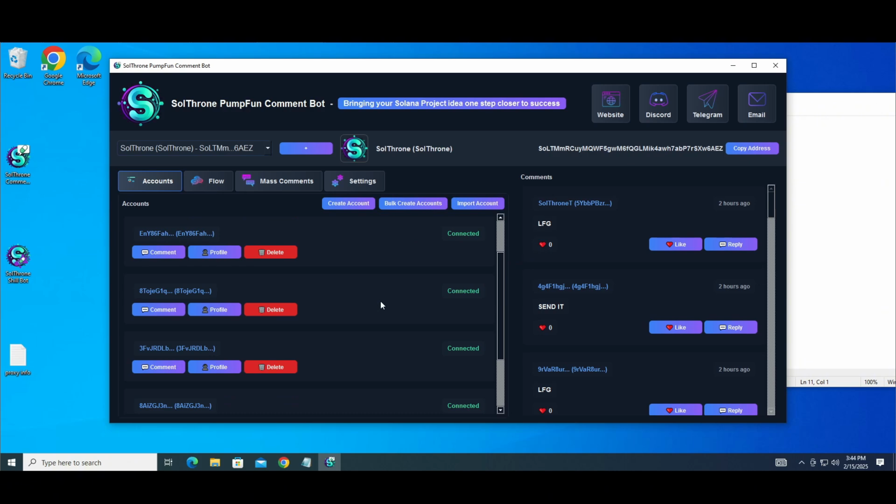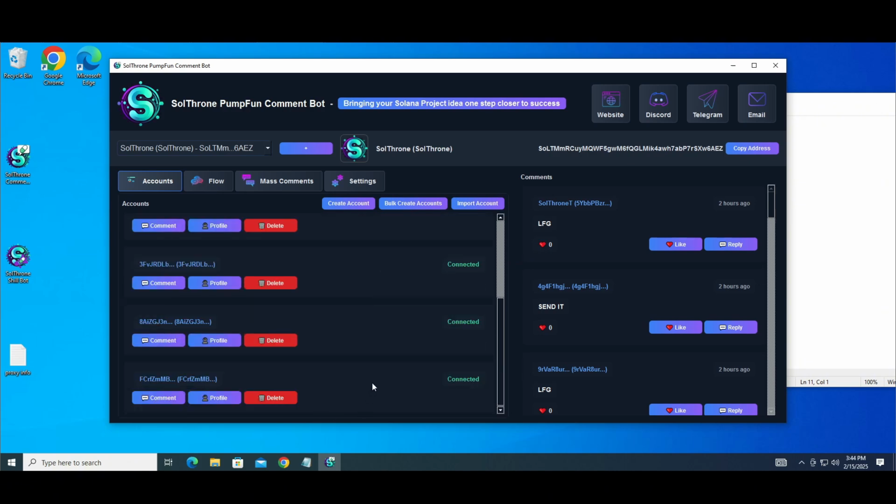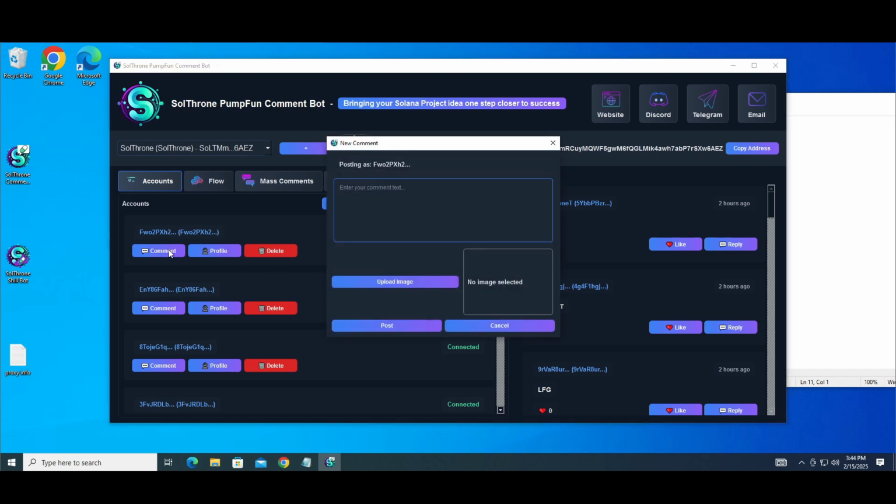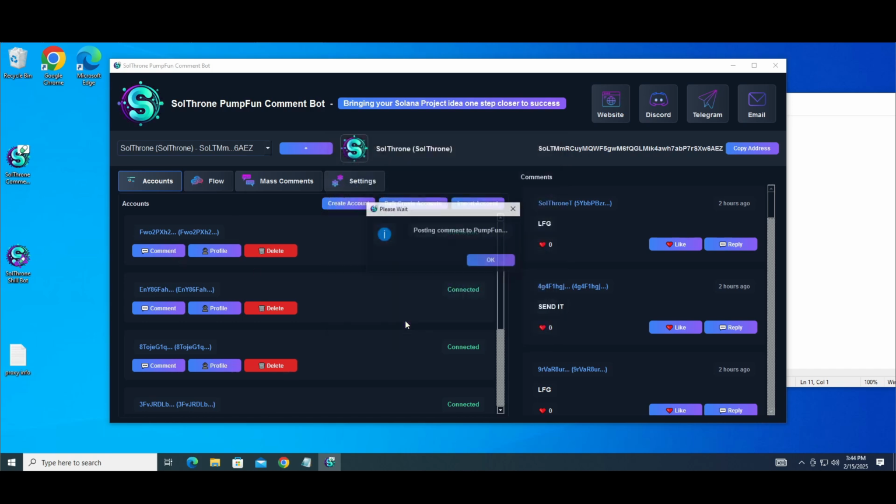Here you can see all your accounts. If an account shows as disconnected, just click the Connect button that appears on that account. In the Account section, you can post comments, update your profile, or delete an account. Here's how to post a comment. Here you can see your posted comment.